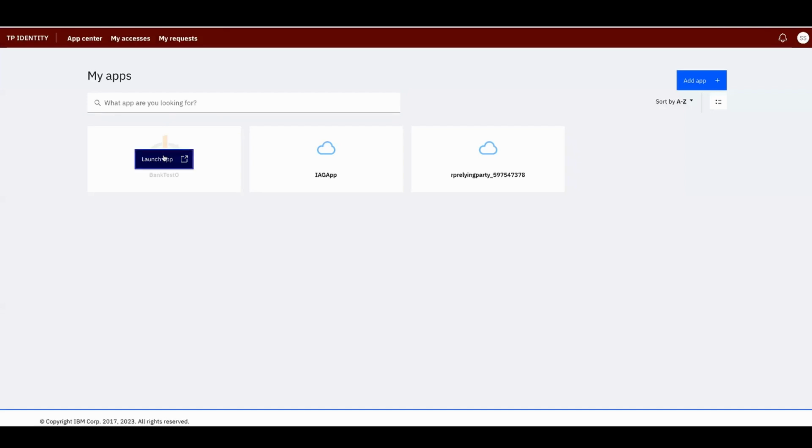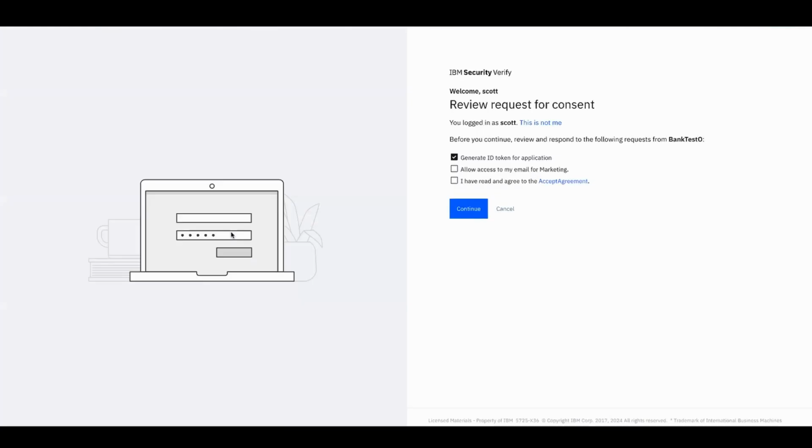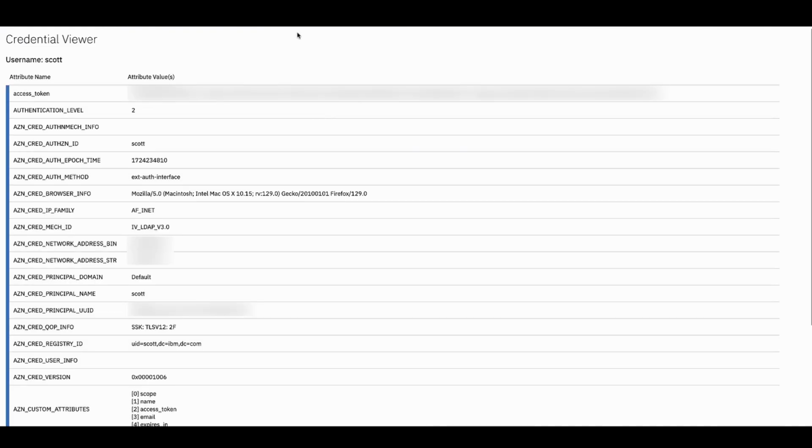Because I've used that already, so if I try to, so this time I'm getting the consent. Okay, so last time when I showed you a simple login, there was no consent around allowing access to my email for marketing, and there was no EULA agreement. So I'm going to select both here and then continue. So it's just going to sign in to the application. Okay, so this is an example.